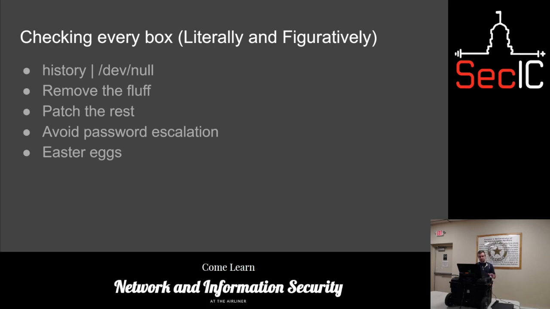Avoiding password escalation, so don't make your password the path of least resistance. Don't reuse passwords that you use other places, because people will find it and they will use it and you won't be in a good spot. And then last but not least, putting in a couple Easter eggs. This is something that a lot of people can overlook when they put boxes together, but it's usually pretty fun to go through and add something small, maybe add a quote in there somewhere.